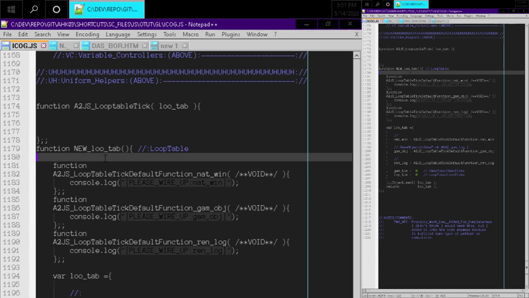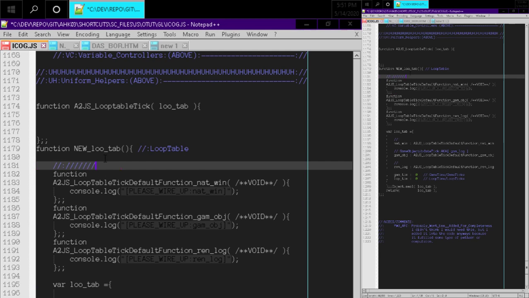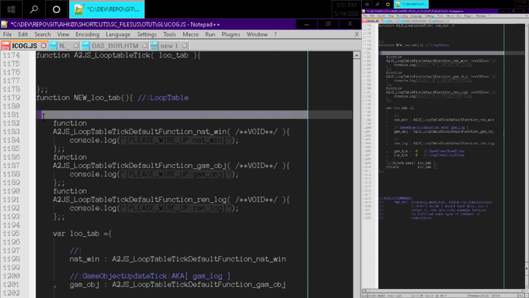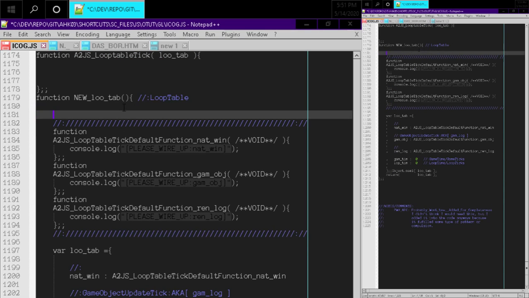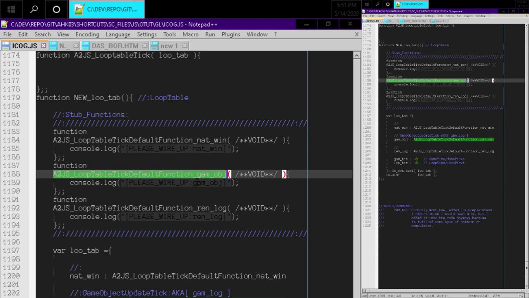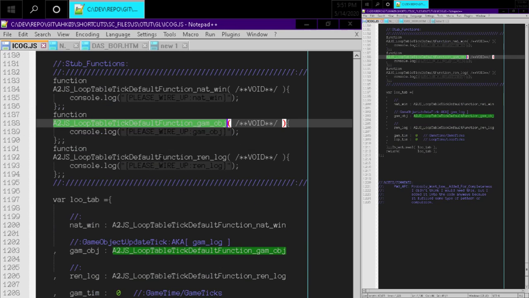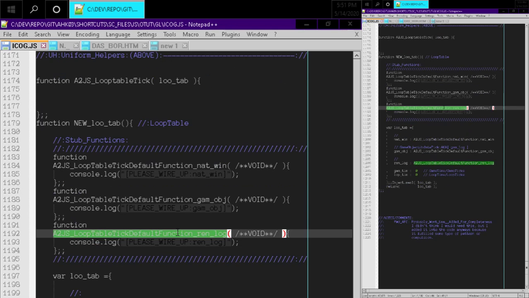And then we can make a little note that these are stub functions. I mean, it's pretty obvious from what they do that they're stub functions, but then you have to read this, read that, and go, oh yeah, they're stub functions. Or you could just have a comment that tells you they're stub functions, and then you could just glance at it and not take as much time to think about it. Stub functions. Okay, so we have the native window code, the game object code, and then the render logic code.